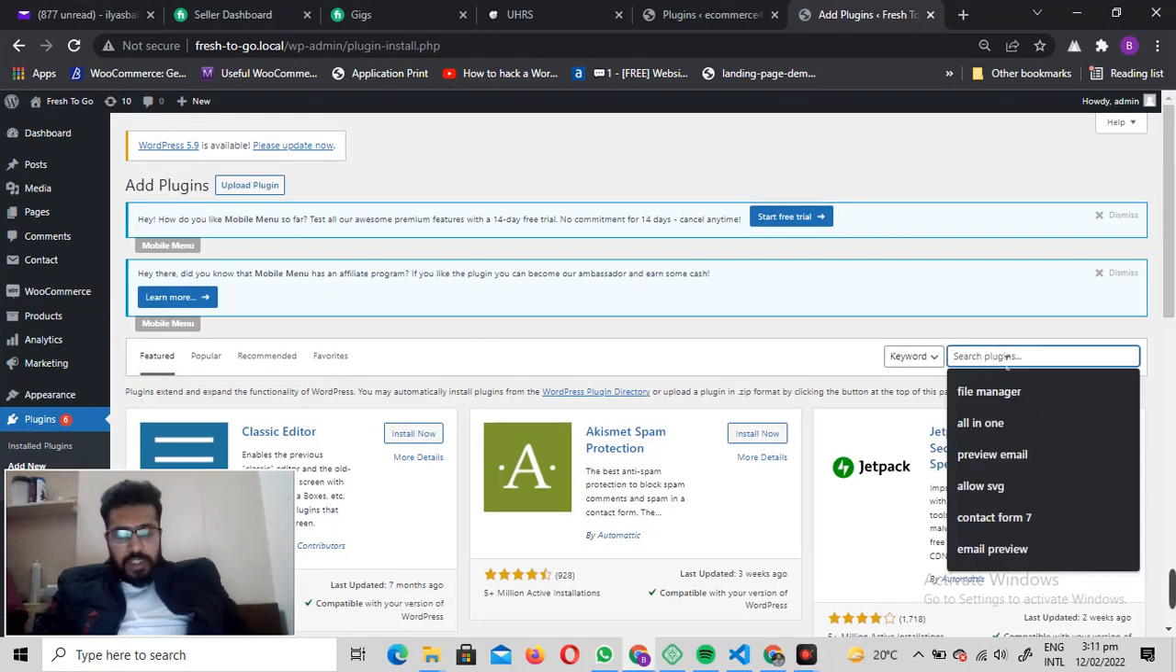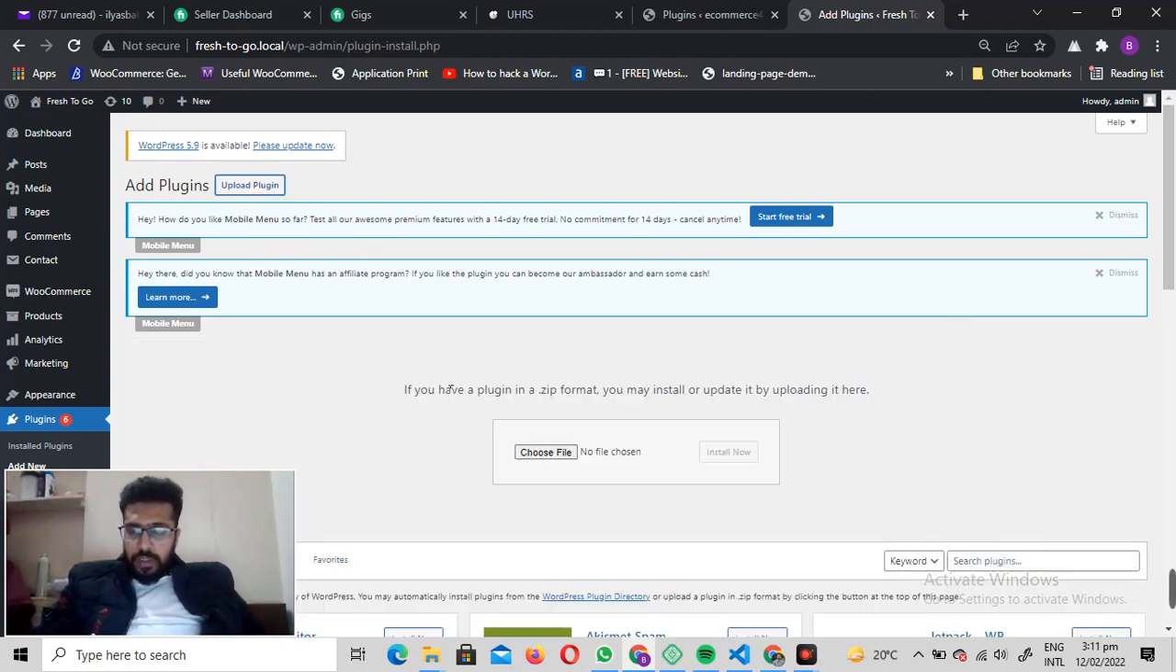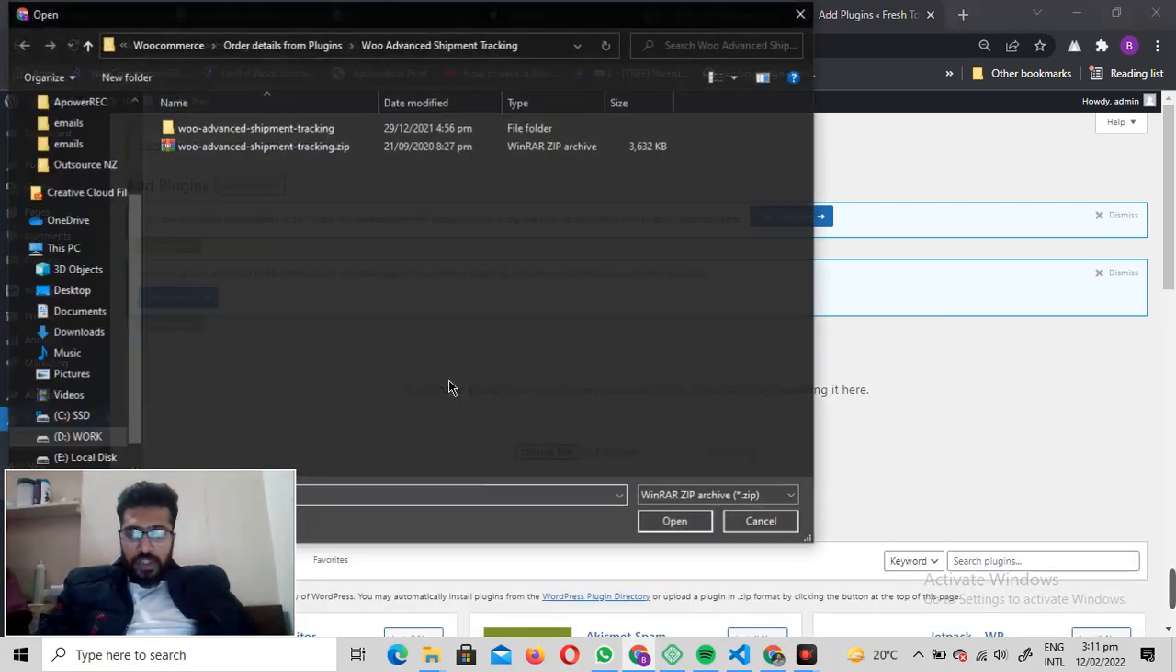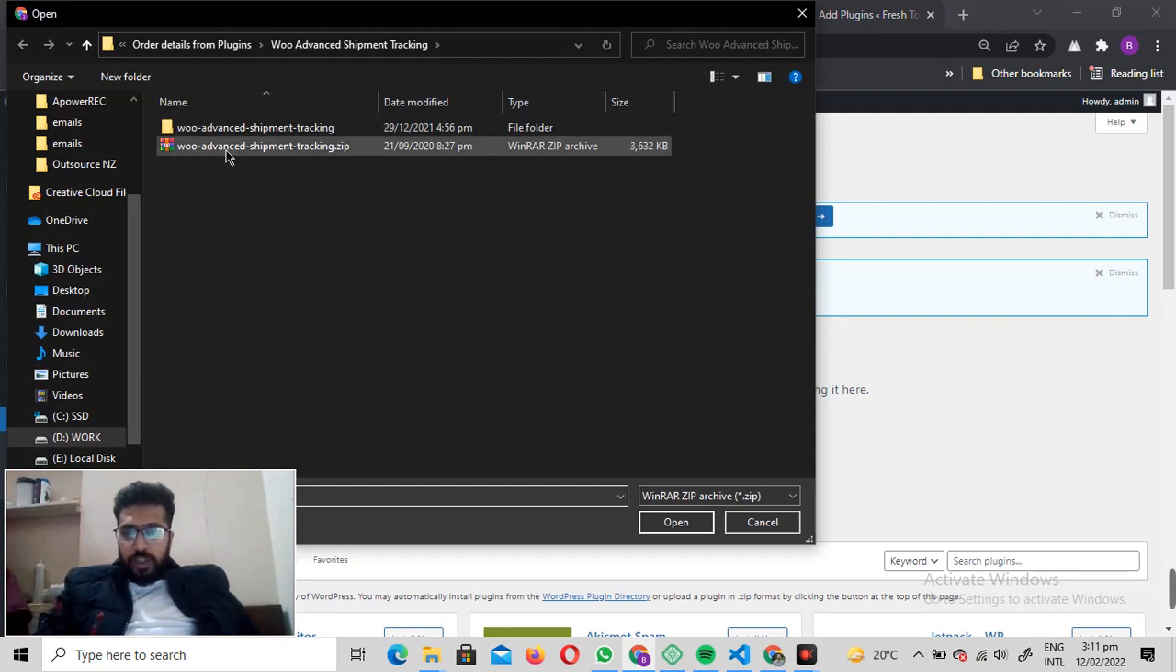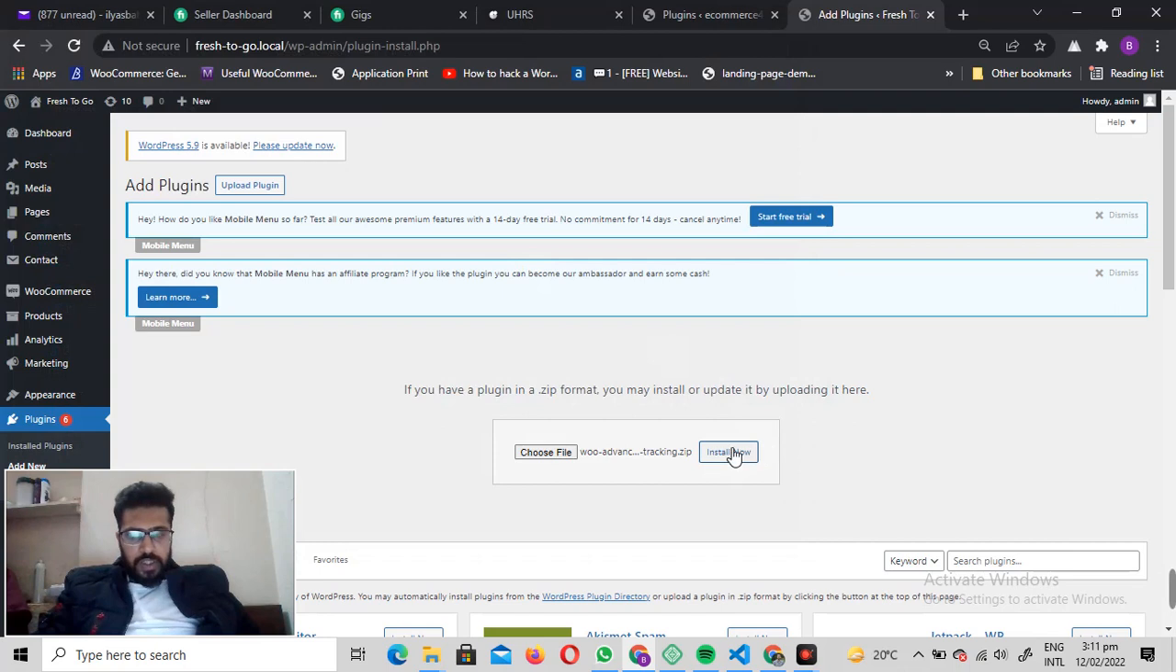The name of that plugin is Advanced Tracking for WooCommerce. That sort of name it does have. Basically, I have that plugin on my PC, so I will just install it this way. Advanced Shipment Tracking. It basically has this kind of name.